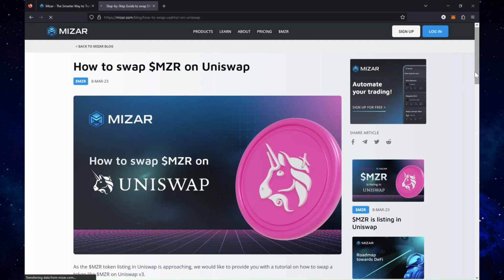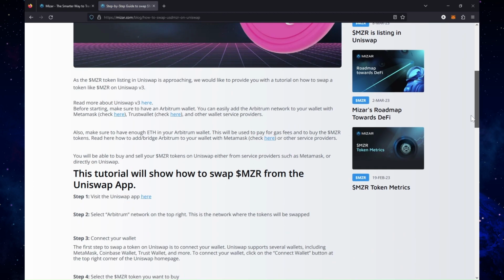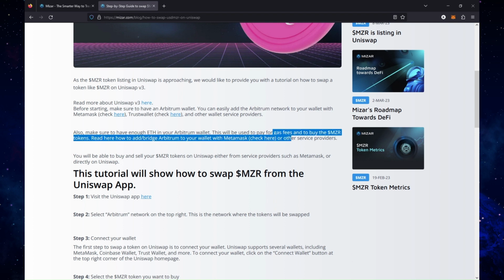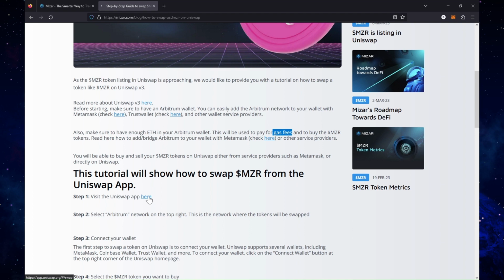So let's go there. Here it just reminds you that you need to have Arbitrum enabled wallet, and then you do need to have some Ethereum in your wallet before you go and swap for Mizar, because you'll need to pay for the gas fees. So in our wallet, we will need to get essentially Ethereum. And then we can go to Uniswap and perform the swap.